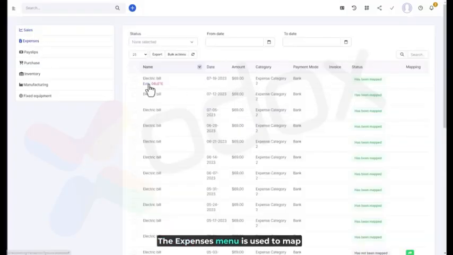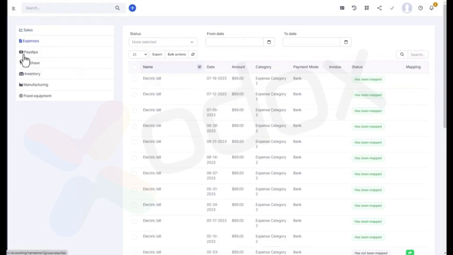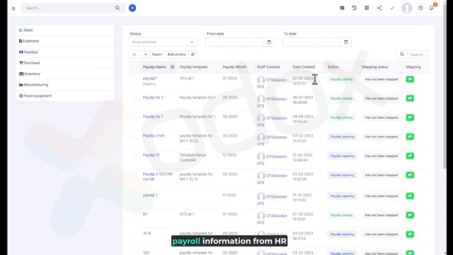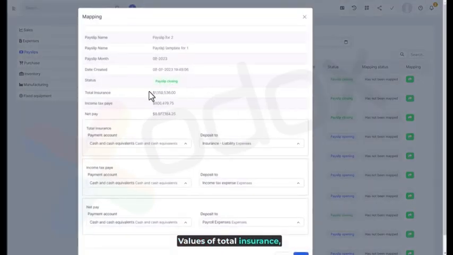The Expenses menu is used to map transactions from the Expenses module. Payslip menu is used to map payroll information from HR payroll modules such as total insurance, income tax pay and net pay. Values of total insurance, income tax pay and net pay only visible in the mapping pop-up when the payslip is closed.